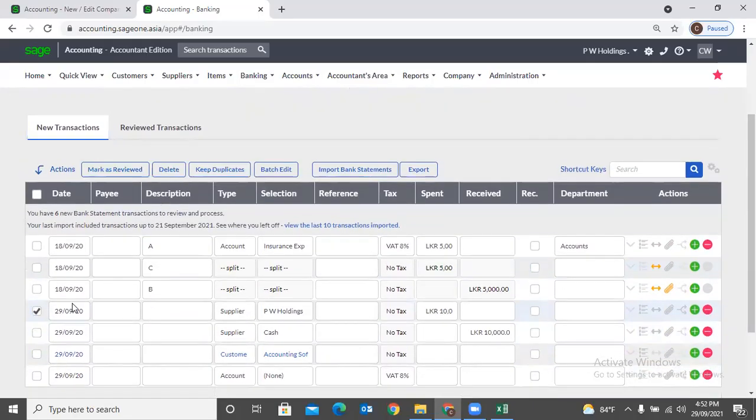Next, delete. If you want to delete more than one transaction, you can delete, or by clicking this red color button also, you can delete your transactions.